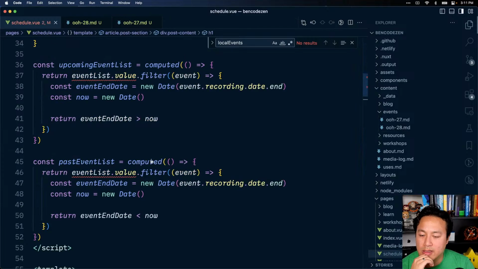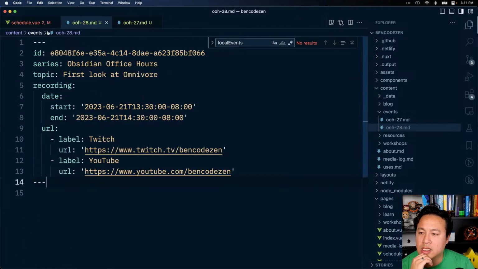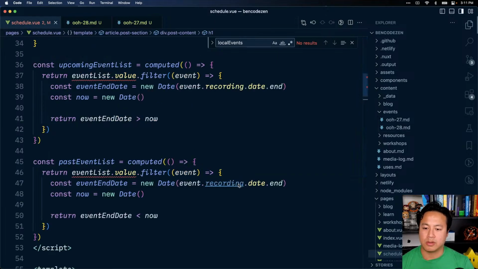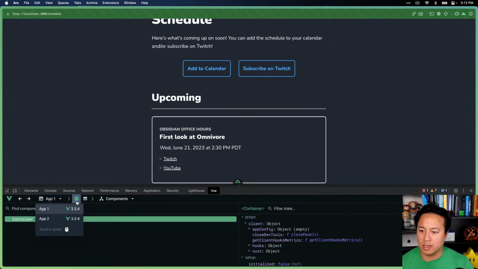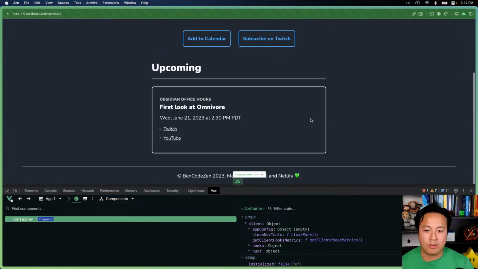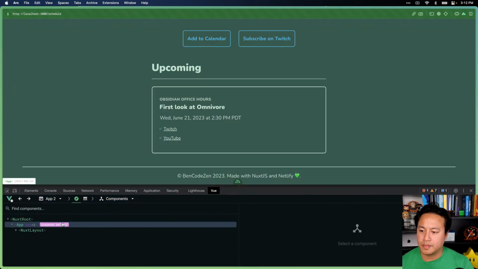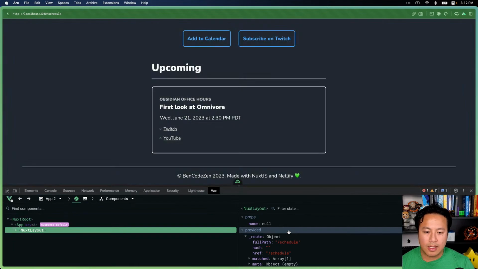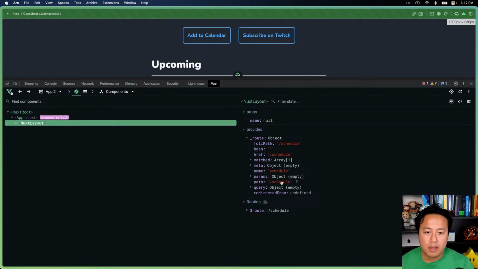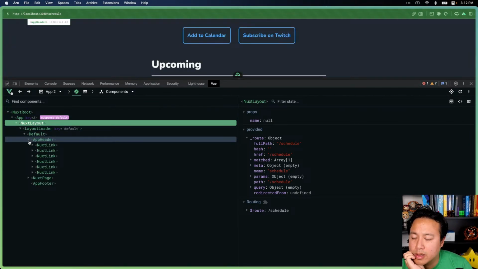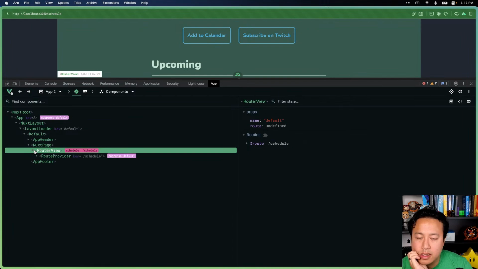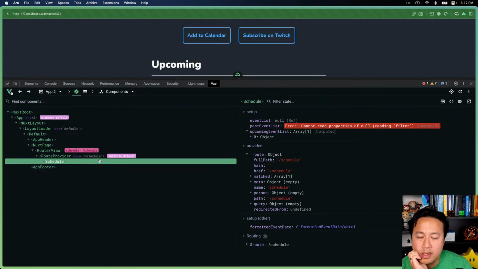But what I'm a little saddened by is that it doesn't actually show the recording date for some reason, which is really odd. Given that if we take a look at the container and see what's going on, I really want to find out what the problem is here. Nuxt layout. Okay, let's see. Pre-matched. We're not looking at routes right now. We're looking much lower. Looking at the page. Looking at the provider, schedule.